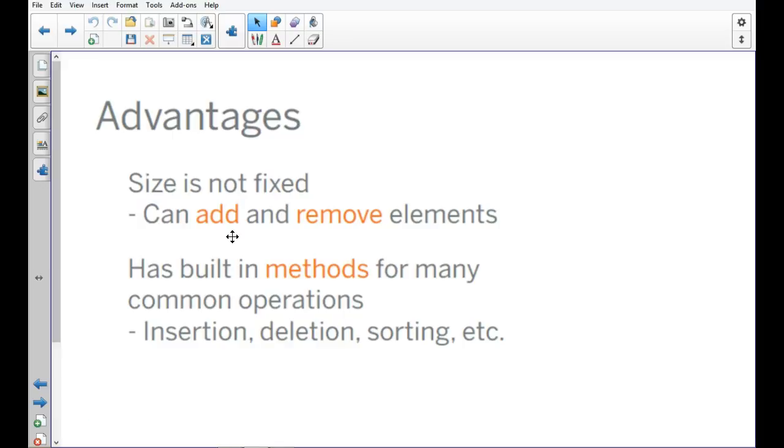We could start with an array list with nothing in it. And it is sized down so it only holds nothing. Then we can keep adding stuff to that array list, and the array list will expand bigger and bigger and bigger. In addition, it has many built-in methods that allow us to manipulate the information, including insertion, deleting, sorting.